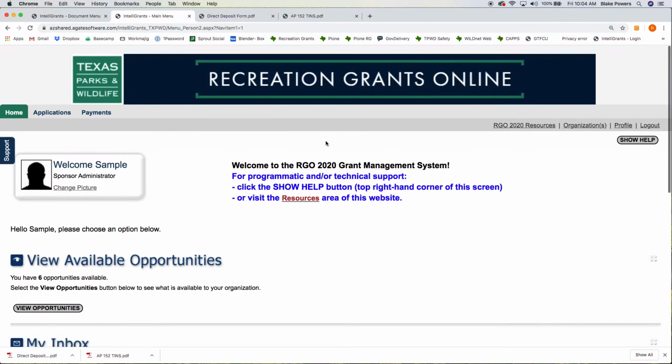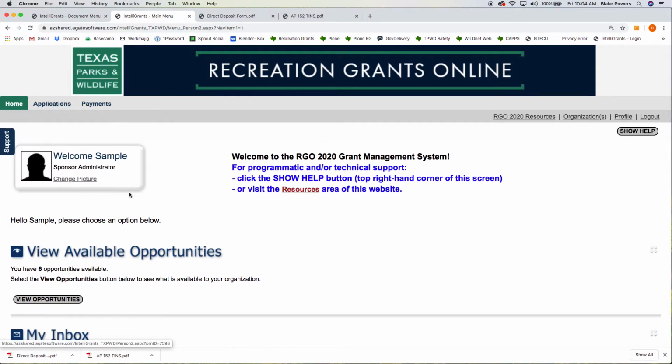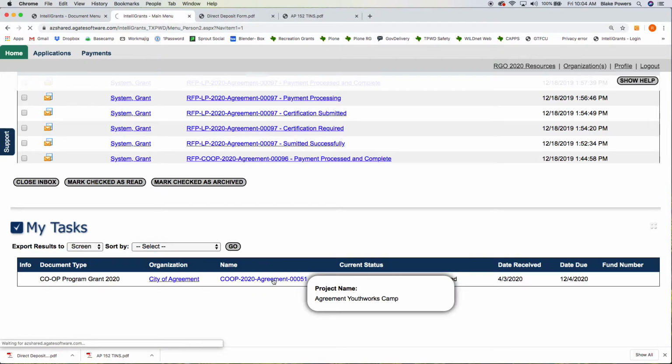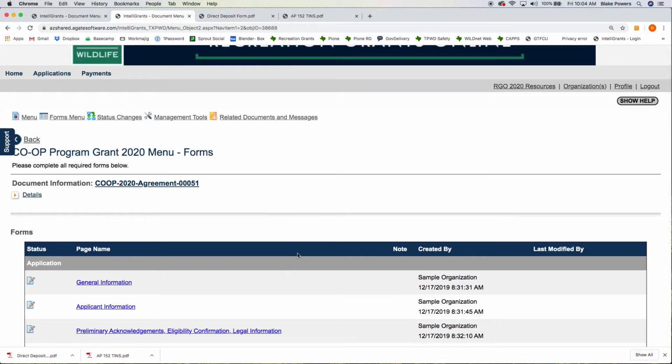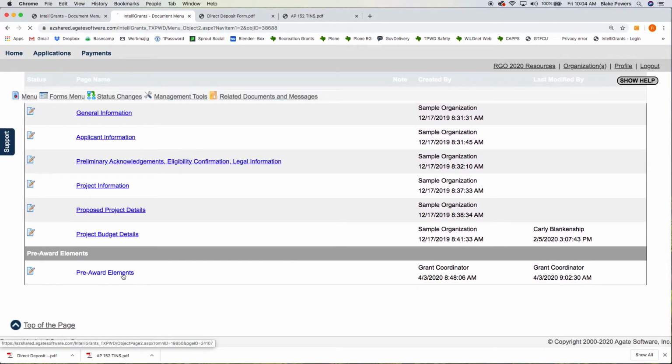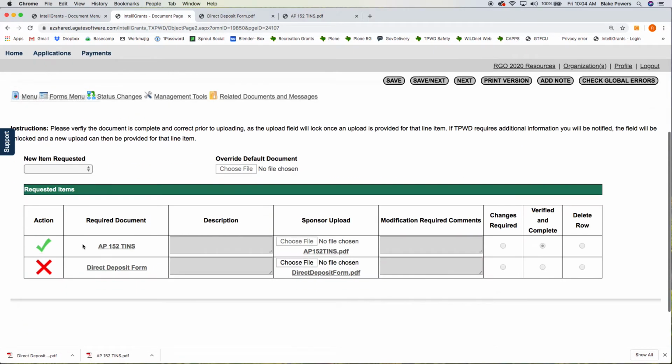So what you'll do at this point is go back to your task list. It will stay in your task list until you've completed all the items in this form and our grant coordinators have verified it. At that point, it will be removed from your task list once they've approved. So you'll go back into your pre-award elements form. At this point, this item has been verified. This green check mark lets me know there's nothing else I can do. There's nowhere else I can click. But down here on the direct deposit form, you'll notice it's gone back to a red X. That means that the grant coordinator has decided I need to submit another upload.